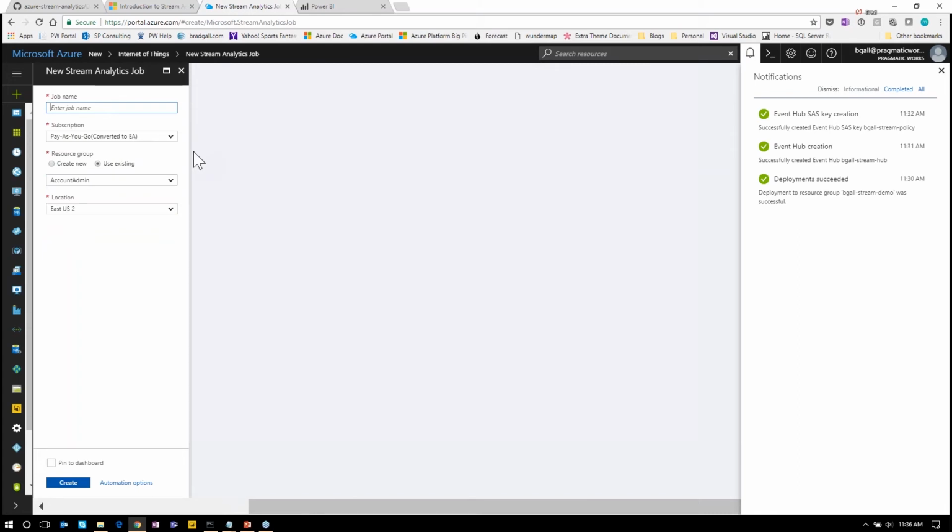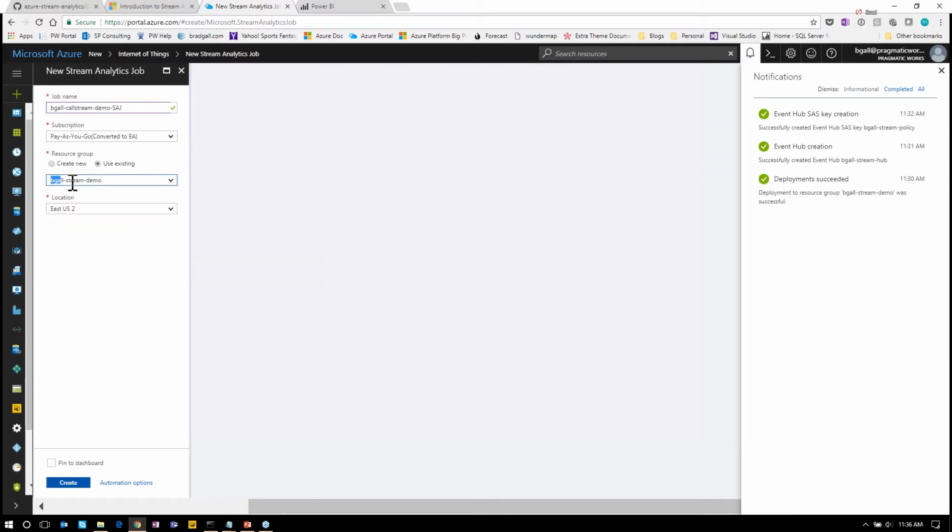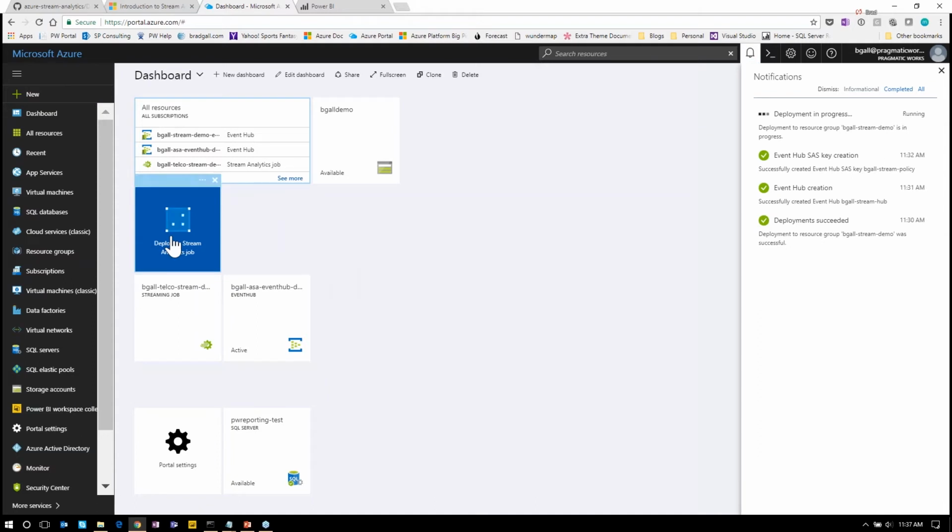So the job name for this one is going to be BGAL call stream demo Stream Analytics job. Let's do that to keep it different. We're going to use an existing resource group. So I created that resource group on the first step. I'm going to associate this object with that same resource group. It makes it easier for me to clean this up afterwards, and we're going to put it in the East US location. I'm going to click Pin to Dashboard so it's easier for me to find on my dashboard within Azure. I'm going to click Create, and you'll see it's gone out and started creating my Stream Analytics job now.